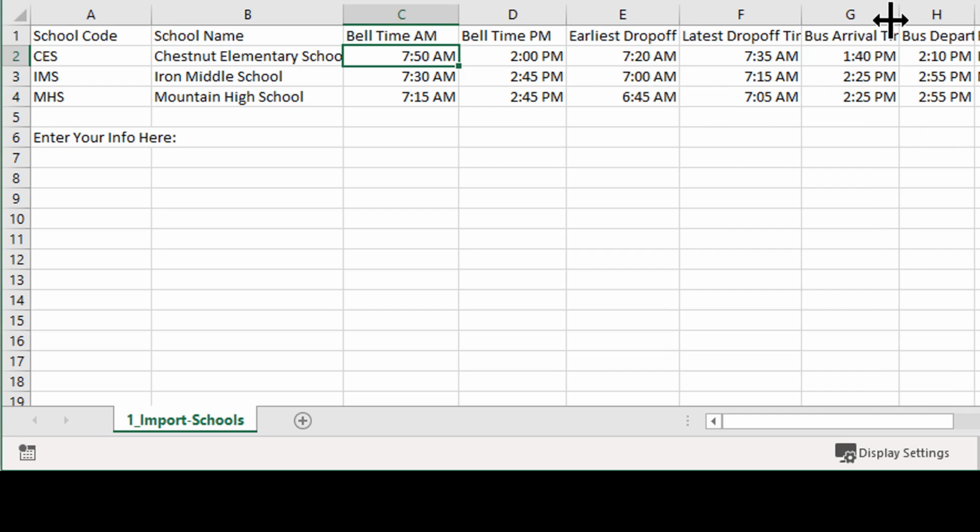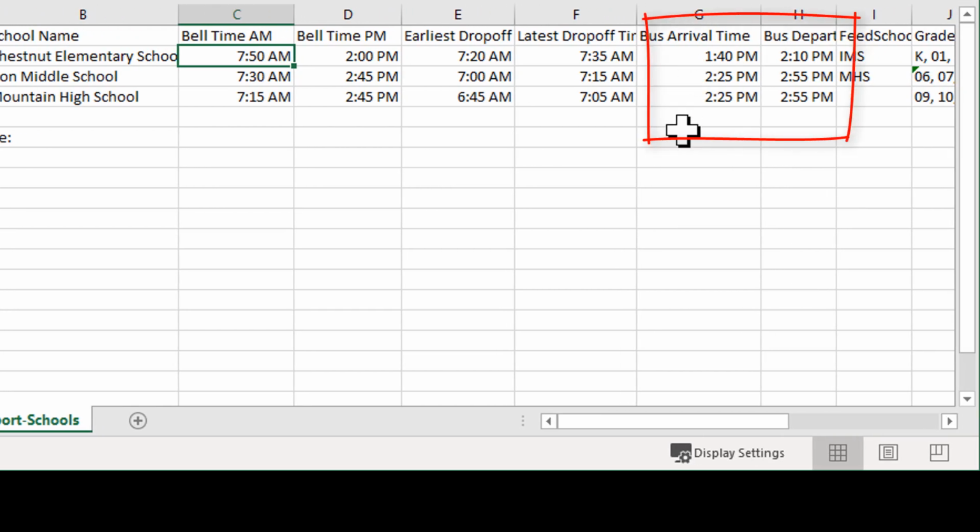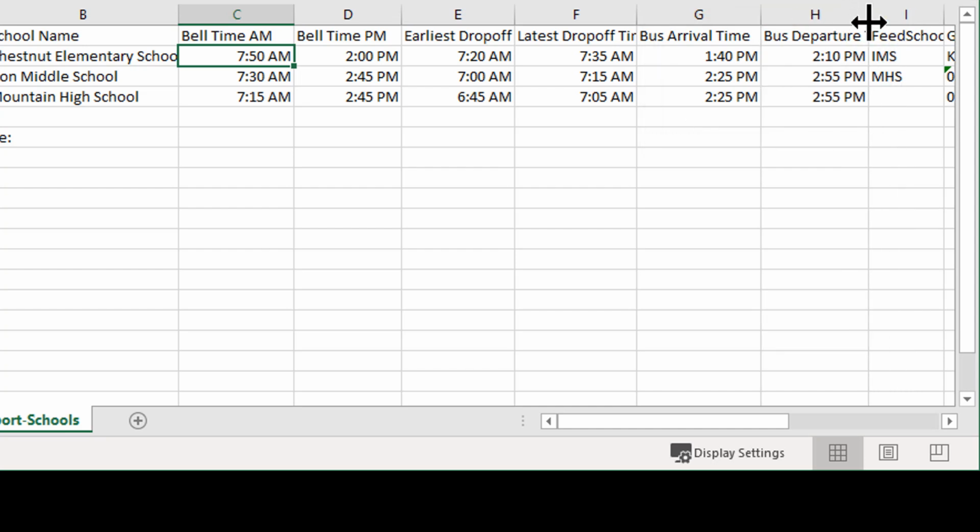Now, the next one are the afternoon times, the bus arrival time. That's the time that you expect the bus to be on the lot prior to leaving in the afternoon. And this is probably the most critical one, which is the bus departure time in the afternoon. So, for example, at Chestnut Elementary School, we leave at 2:10 p.m. Now, this should be after your bell time in the afternoon, but we leave at 2:10 p.m. And so that's the time that it's going to assume the bus is leaving. And that's when you calculate your directions and your stops. It's going to use that 2:10 time and say the next stop is 2 minutes away. It's going to start with your stop times by using this departure time. So this is a really important one here.